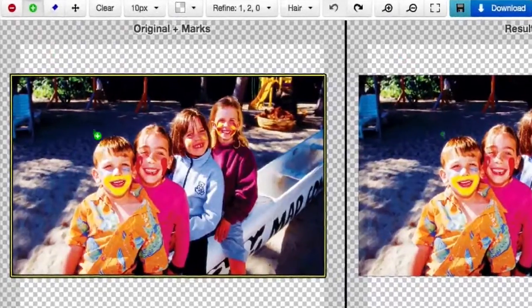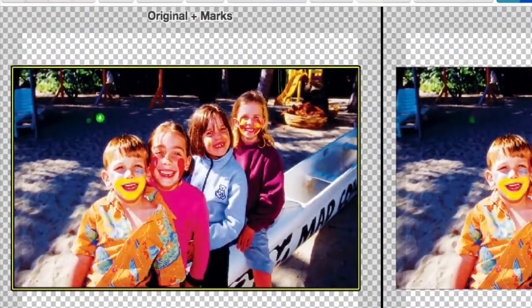So the green, we're going to select that part of the image that I want to keep. So it's going to go straight across to the edge there.